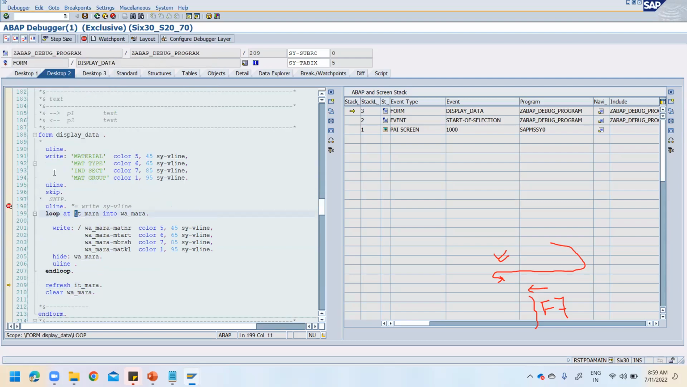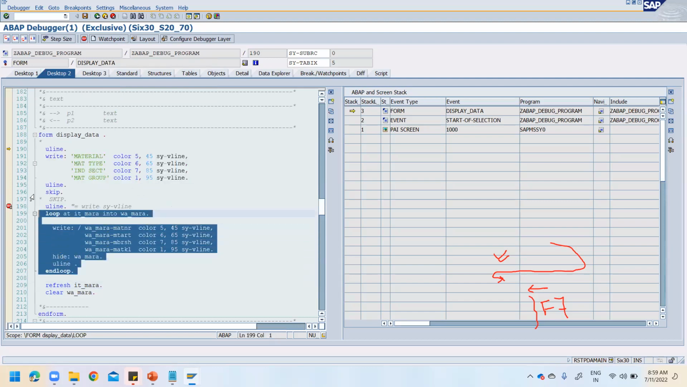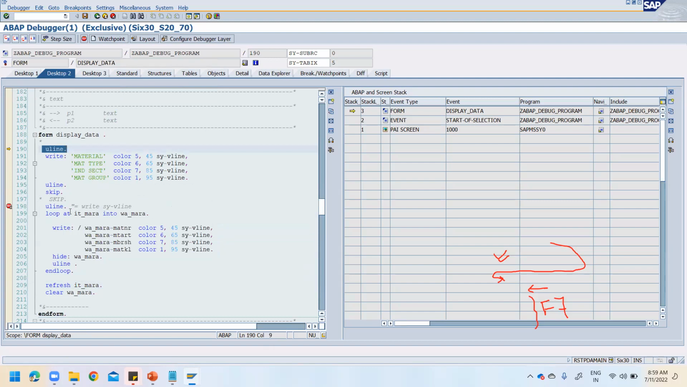Let's suppose I want to go back over here. Just press Shift F12 and control will come over here. Suppose I want to debug this once again. So control has come over here, and again I will start debugging without re-executing the program. This skipping and all we are not supposed to do in the production system. In development and test systems it is fine.